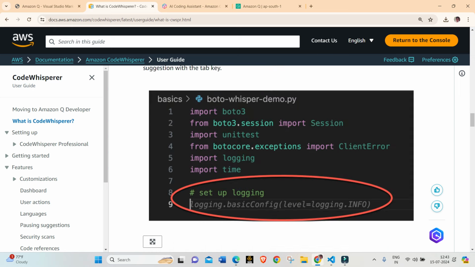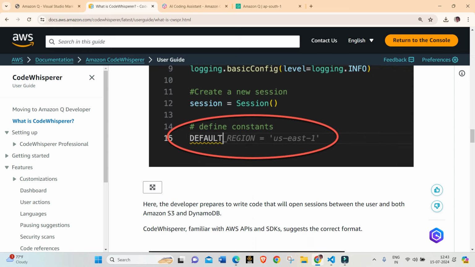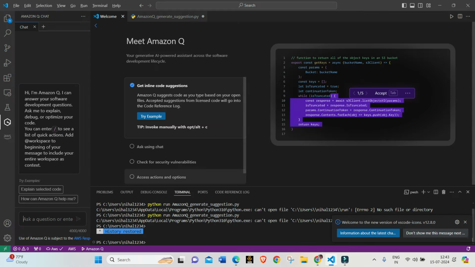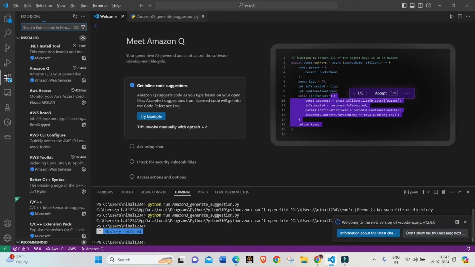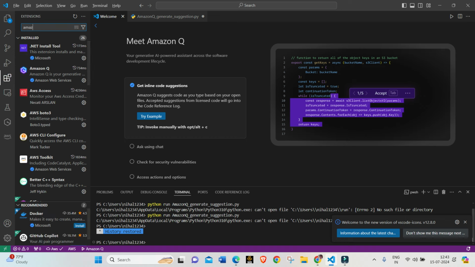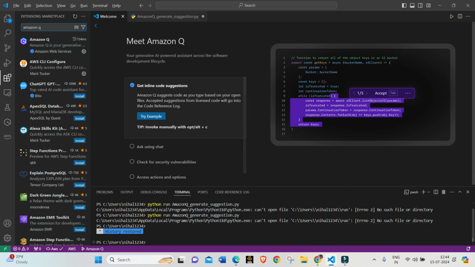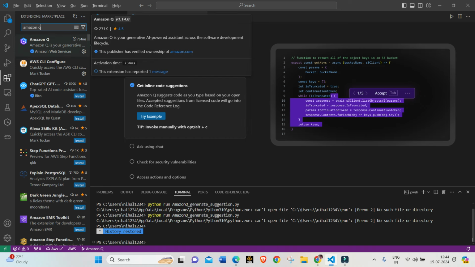Okay, so now let me do that. What I'll do is, let me open my Visual Studio Code, as you can see. Here is how you do that: you can go to the extensions button, and here you need to search for Amazon Q. As I have installed it, you can see this is the page. Once you install it, it will need to talk to our AWS.